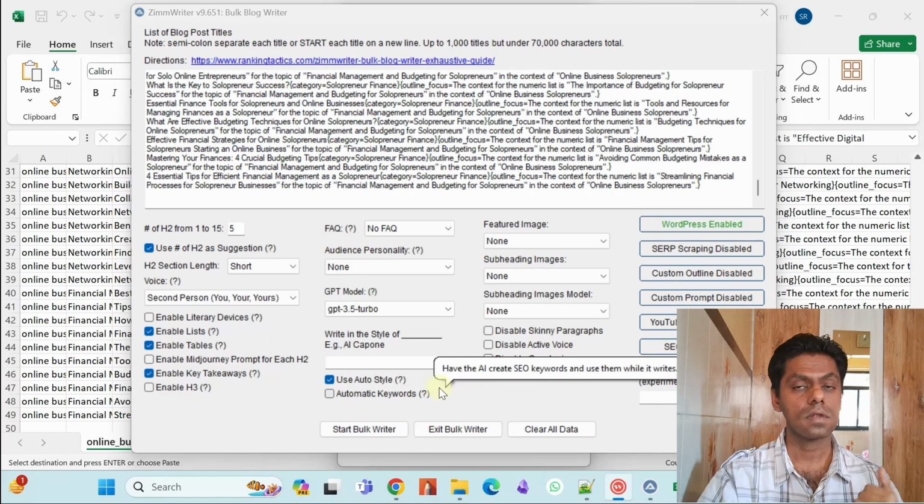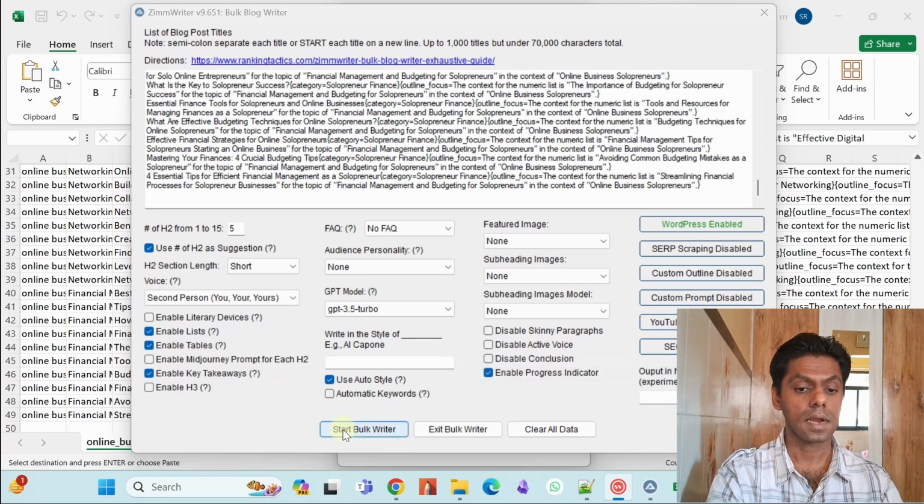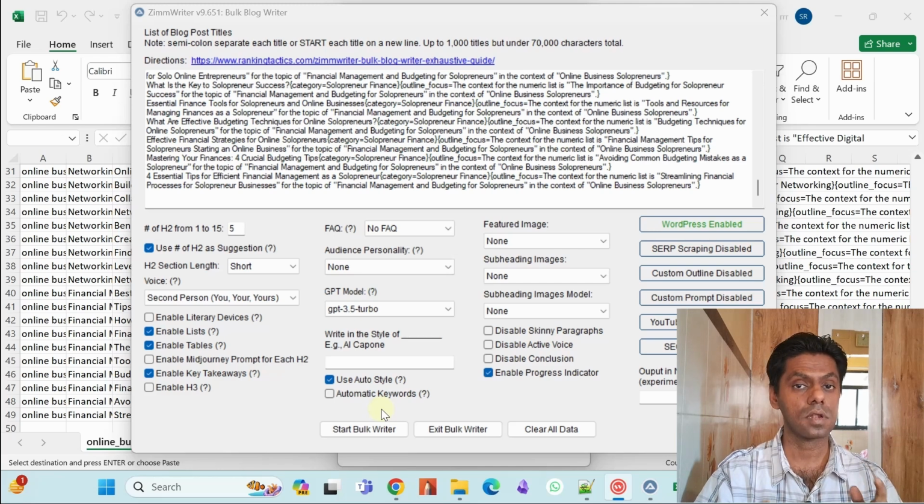Once you're done with this and you are sure that you want to generate content for these blog post titles, hit the start bulk writer and it will start generating. Now this takes time depending on how many blog posts you are generating. When I generated 50 blog posts, it took me around 3.5 to 4 hours. So I'm not going to do it now. I already generated it. So be careful that it will take time based on how many blog posts.